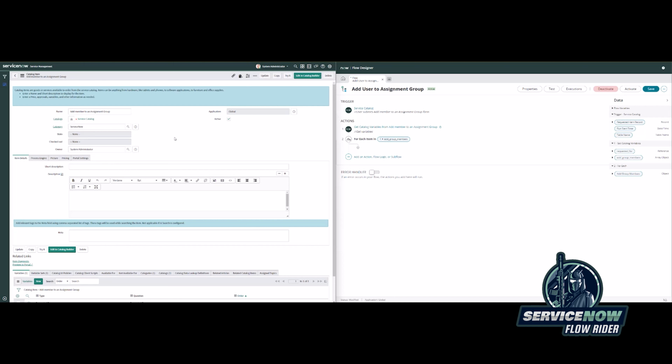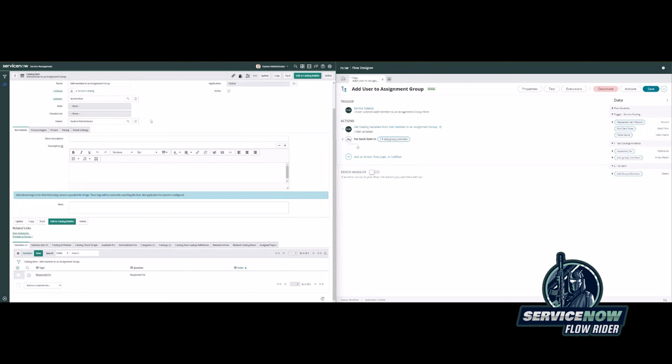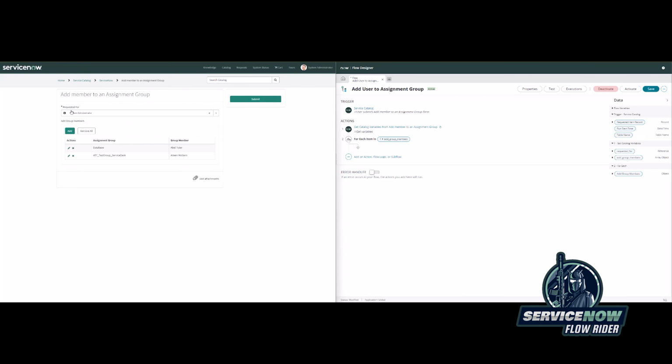So what I'm going to do, I'll talk you through a bare bones solution that I've made just for the demo today. You can go through and add approvals in or whatever other steps you want to. But for now, this is just a couple of variables on a form that looks just like this. On the left-hand side of the screen, we have our requested for, and then we have our add group members as a multi-row variable set.